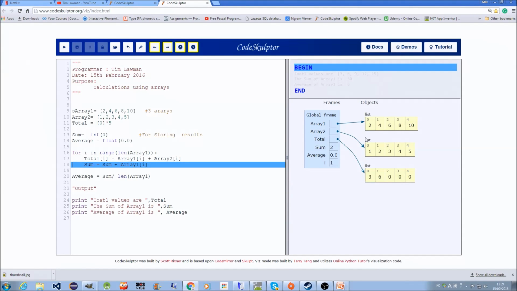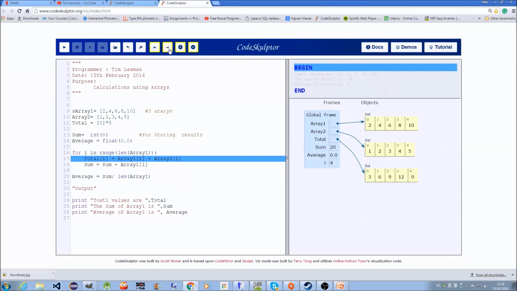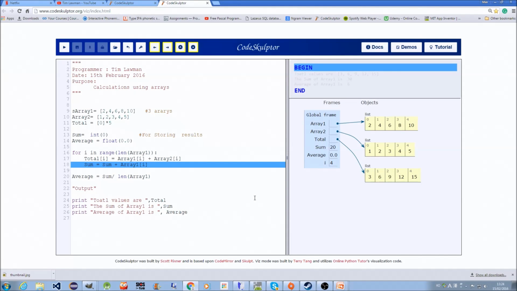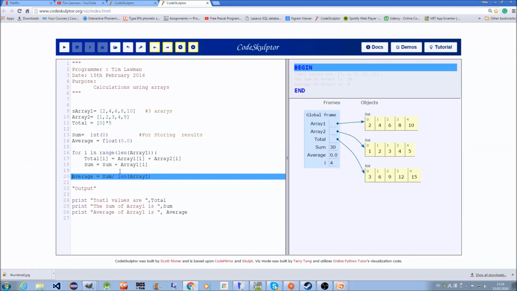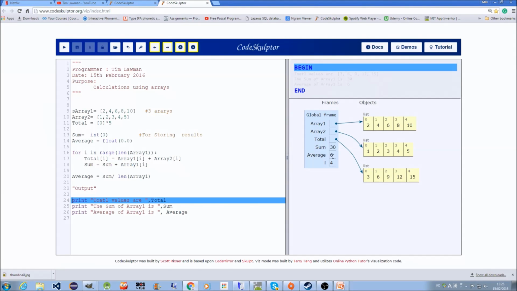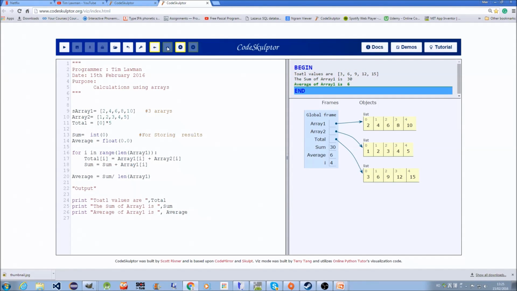And you can see that I is 1, so array 1 is 4, plus array 2 is 2, is 6. And we can just keep on stepping through the arrays and totals as it scanned the arrays. It jumps out of the loop. It takes whatever the value was, its sum, divides it by the length, puts it back into average. Sum is at the moment 30, the length is 5, so 30 divided by 5 is 6, and then we just print out the answers.